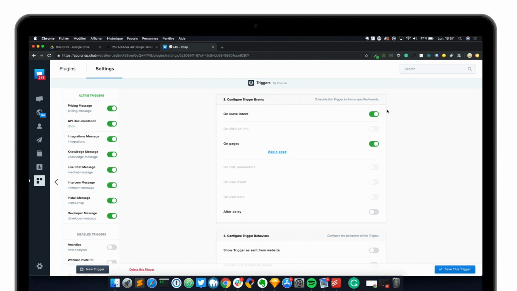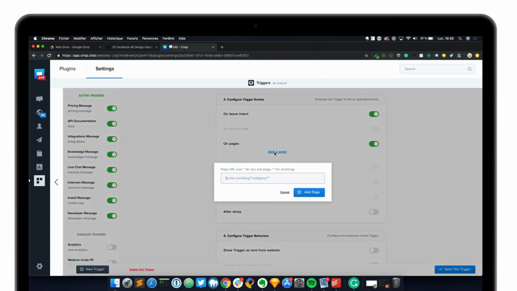So this is quite simple to do. You just have to add a page, for example, yourwebsite.com/checkout. Then you can add a star. It means that it will take any sub pages, and also you could add double star if you want to make it available for any other subdirectory that will go through the checkout. Okay.